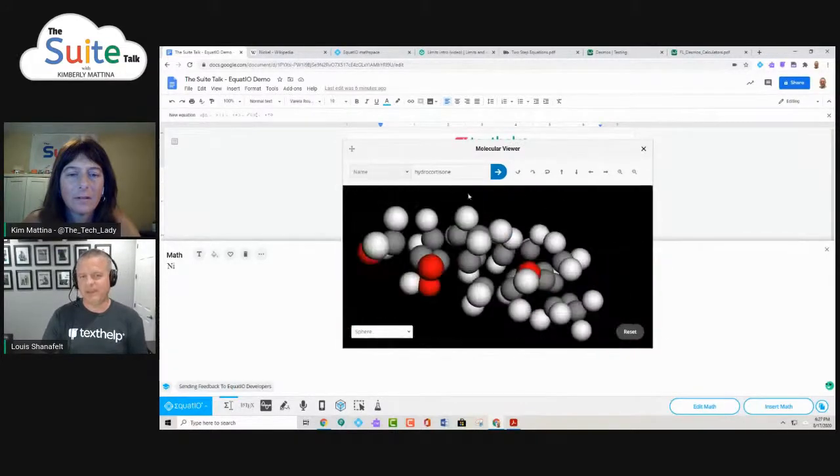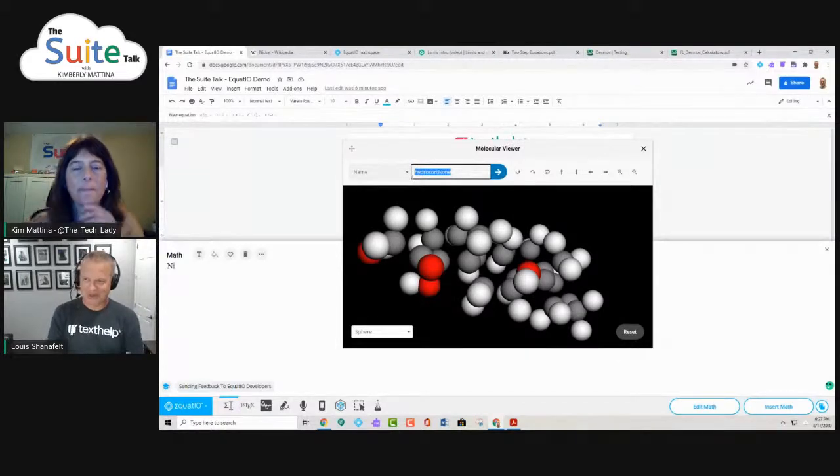So we can look at things more simple like H2O. It's just not very mind blowing. So I tried to pull up something that's got lots of different things in it. We've had a lot of really good feedback. The only thing that's really missing out of our molecular viewer, which we hope to add in very soon, is the ability to insert this image right into the Google Doc.